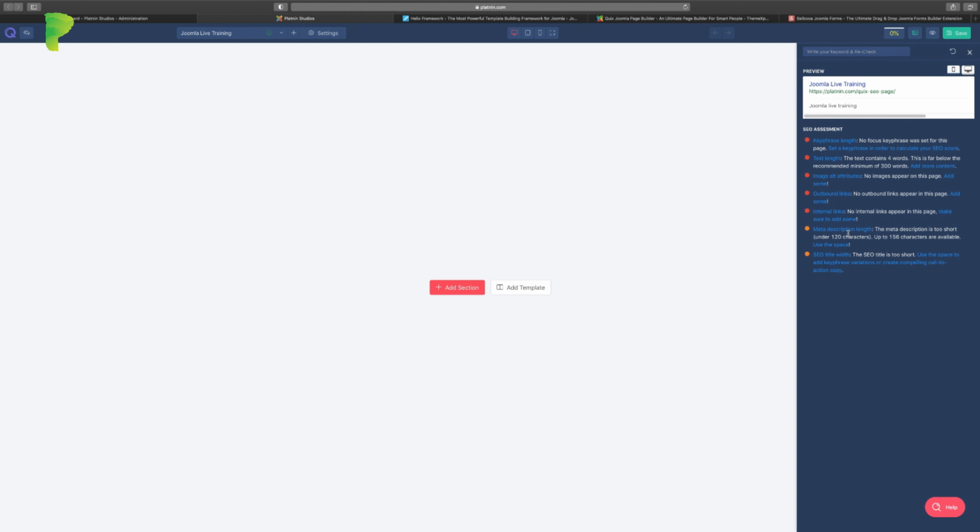This is just to let you know the different things you need to work on, which we're going to do later on. So this is the page rank. It helps you to see your score in terms of effectiveness for people to find you. You can optimize your images. You can preview your page, and you can also make sure that you save.